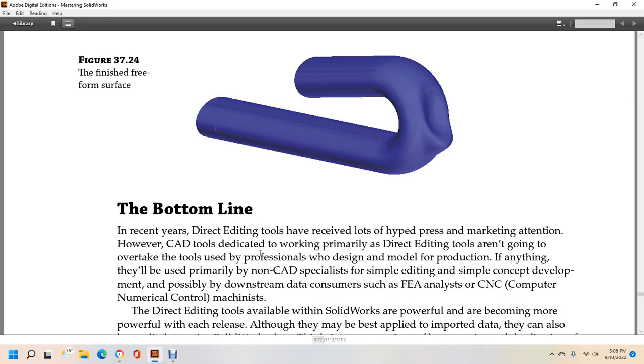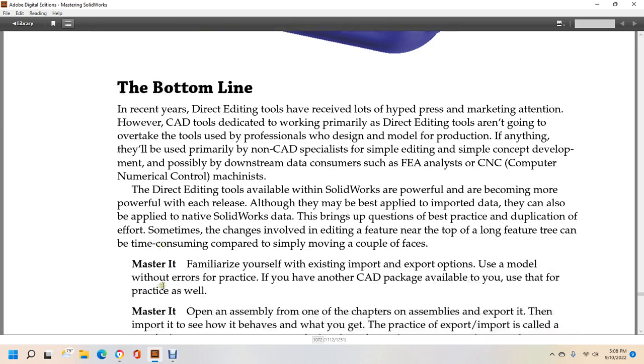Alright, the bottom line: direct editing tools have received lots of high-pressure marketing attention, but CAD tools dedicated primarily to direct editing aren't going to take over the tools of the professional who designs the model for production. They are useful for the design CAD specialist for simple editing, simple content, step development, and possibly downstream data consumers, such as those doing FEA and analysis or the computer numerical control machinist.